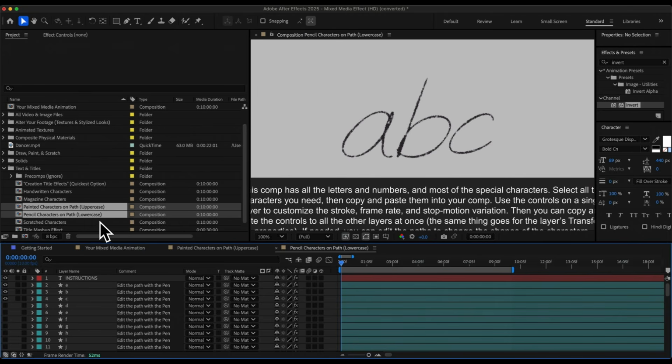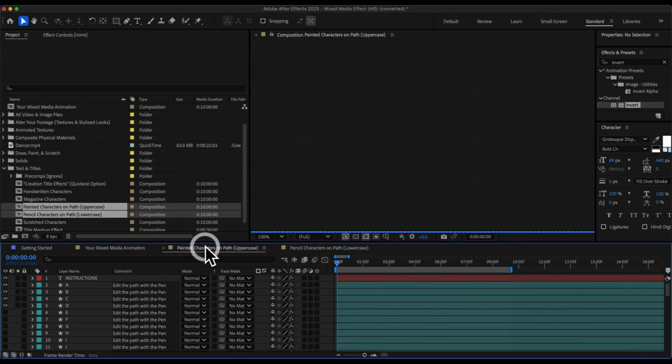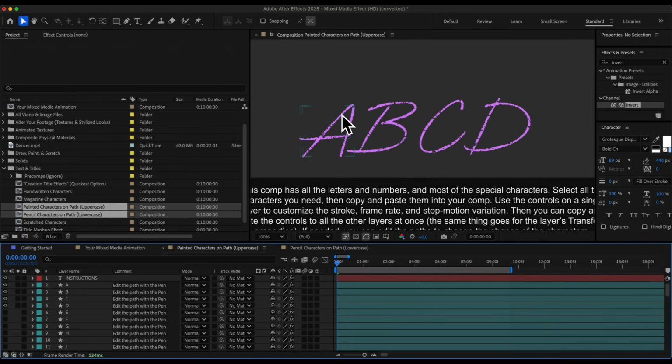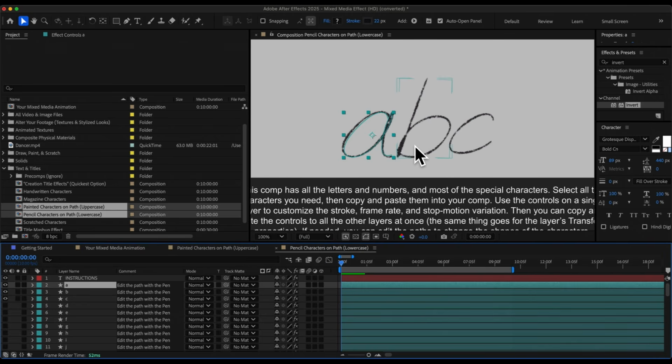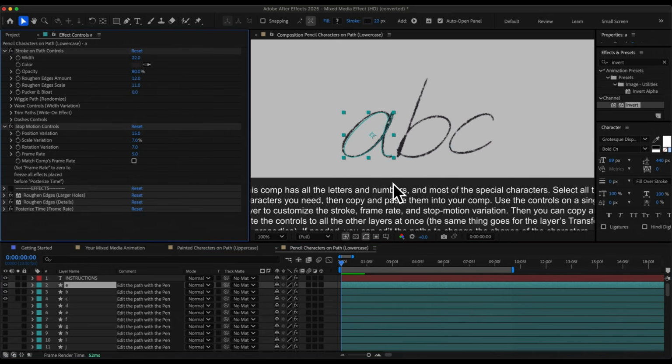The only difference is the controls have been tweaked on this one to make the stroke look more like pencil, and on this one more like a paint stroke. Also, these are uppercase and these ones are lowercase. But you can adjust the controls to get any kind of stroke you want. If you want something fat and bright colored like paint, you can do that.